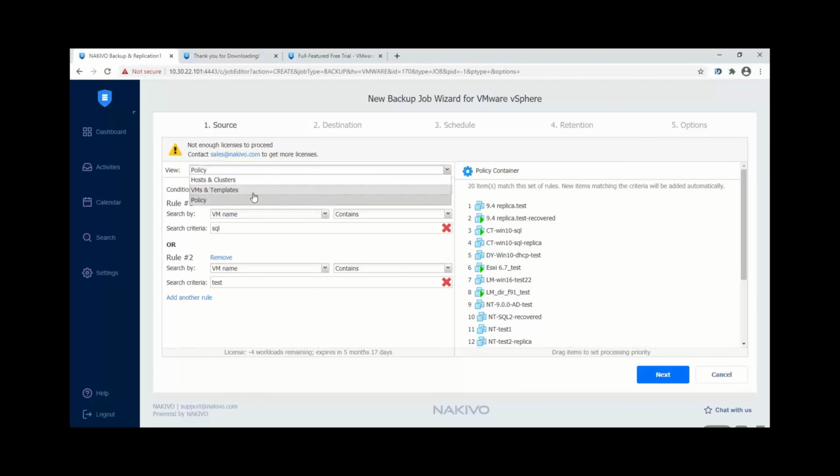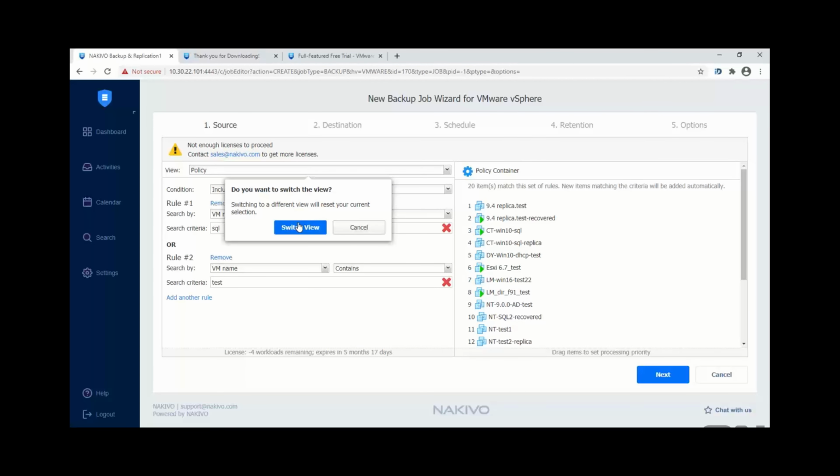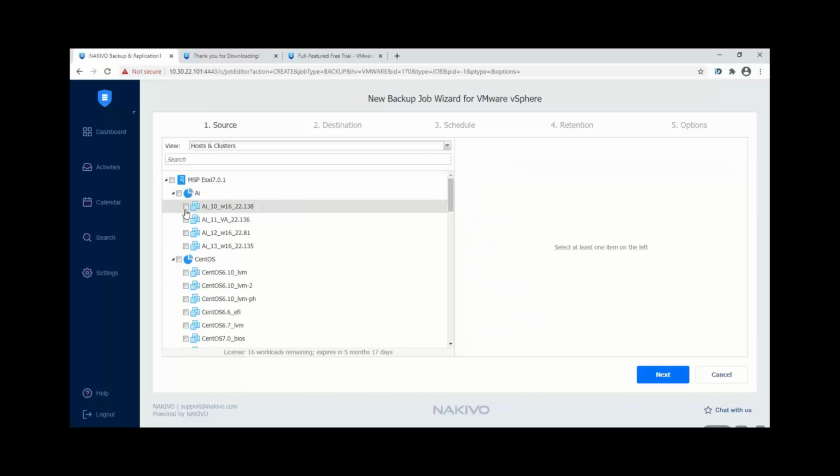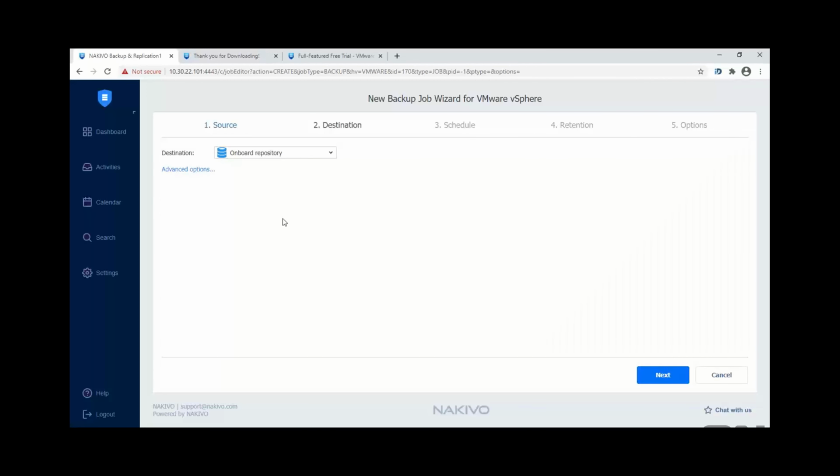All right, so I will select a couple of VMs. Let's make two. The next step asks you where you would like to back up. That would be our onboard repository, the repository which was created on your QNAP device.